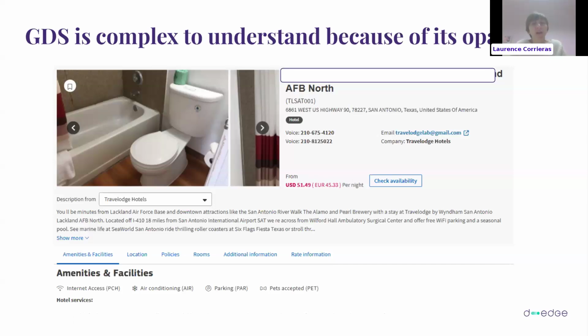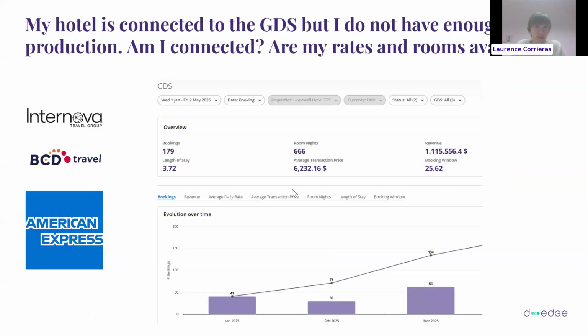So if you feel like your GDS production is too low, the first thing is to check whether you are following the key best practices. Start with the basics, so make sure your content is up to date. Agencies rely on complete and accurate information to make a booking decision. Update your images. They should showcase all your services, not just your meeting room. Remember, GDS is not a group booking tool.